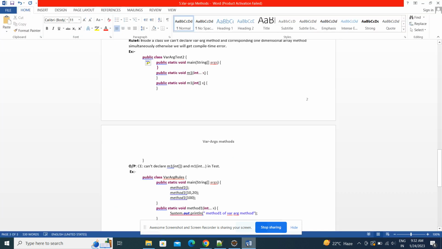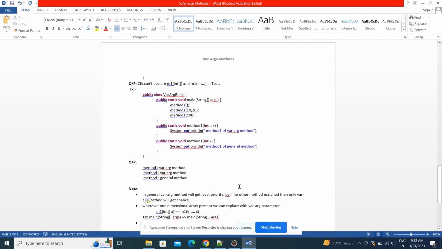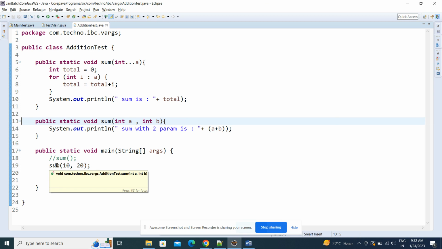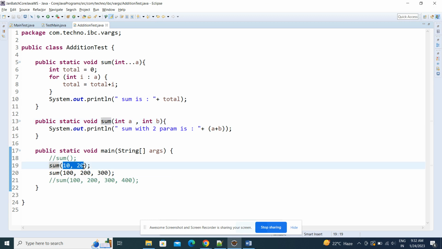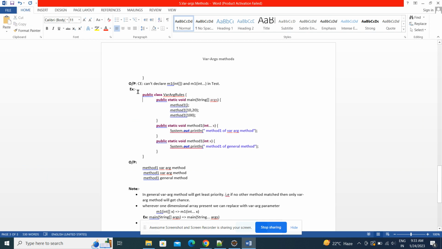Now go to the next point. This one is fine: int and int array, and a general method. I have covered this scenario already. If there is a method with that many number of arguments, the first priority goes to that method which contains that many arguments. That's the meaning of this point.